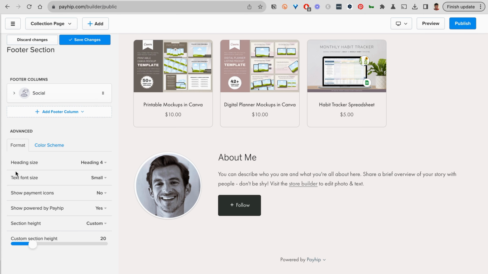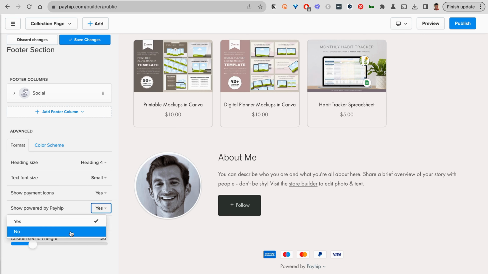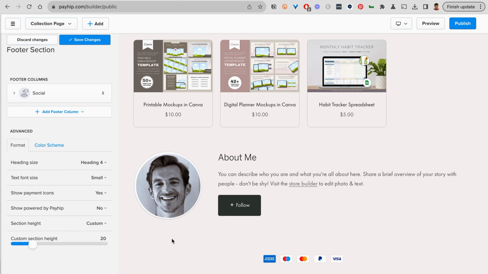Move on to the advanced section. I'll show you a few things here. Here you can change the headers, the font size, for example, the size of the header, the size of the text, show payment icons so your customer can easily see the options that are available to accept payment. Even though I love Payhip and I recommend Payhip to everyone, I do want my website to look like it stands out and it doesn't look like part of something else. So I would change that to no. So it just looks like it's my own website.